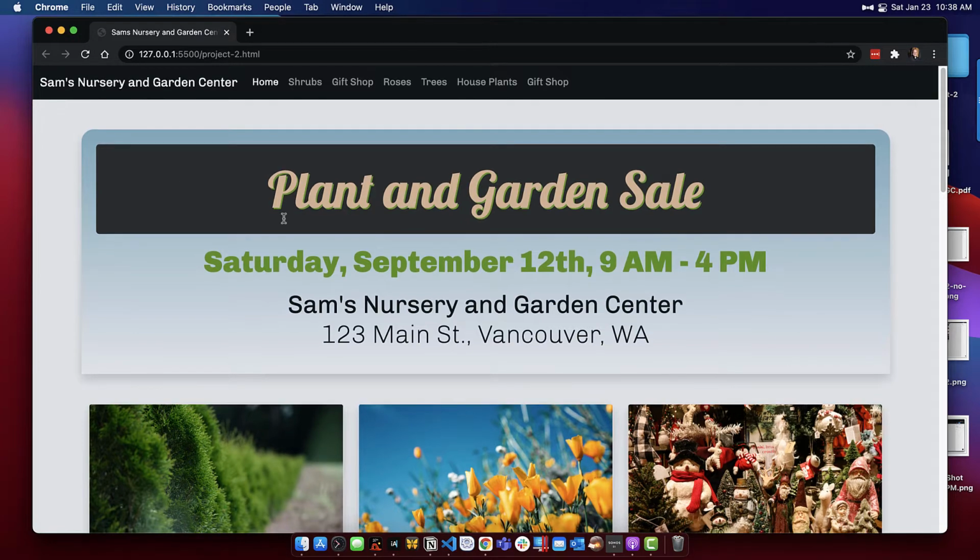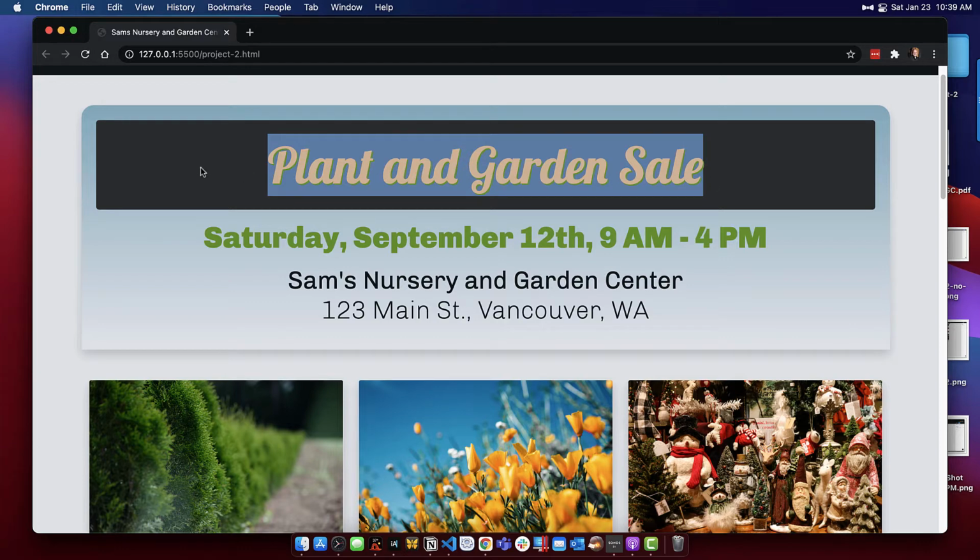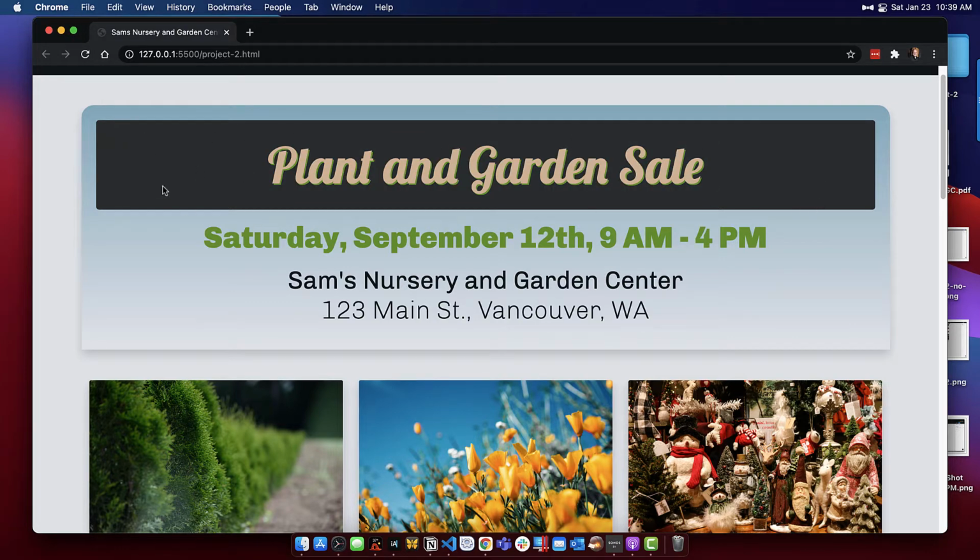Okay? So on top here, we have plant and garden sale, and then we have some text here. And it looks like here we have a Bootstrap column that goes across all 12 columns on the desktop. And here I have an H1 that has a background color on it. I'm going to tell you that I did use CSS for very few of the things in the site, and I'll point those out as I go through them. But it's mostly Bootstrap classes.